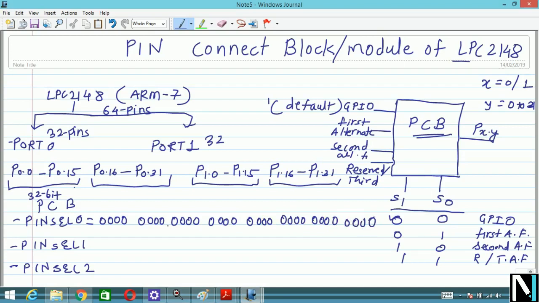Now see my dear friends, this pin select 0 belongs to P0.0 to P0.15. It will again configure the functions of these 16 pins only. Then the question comes into the mind, why? Because as we require two select lines, these two select bits will look after the pin P0.0.